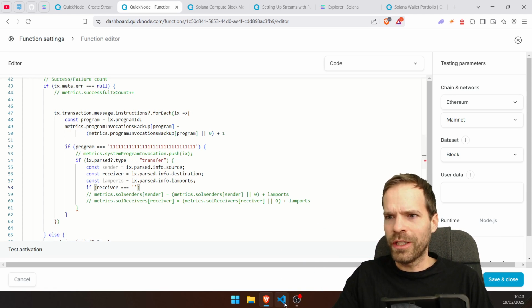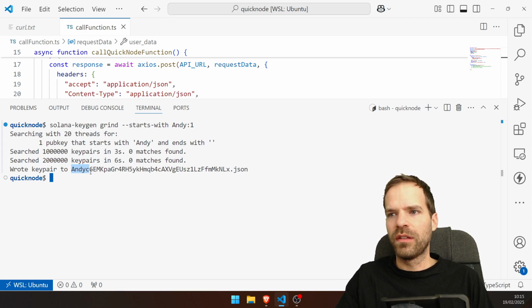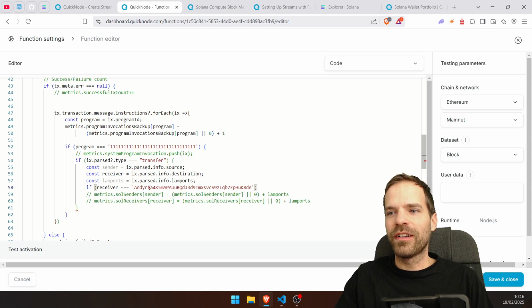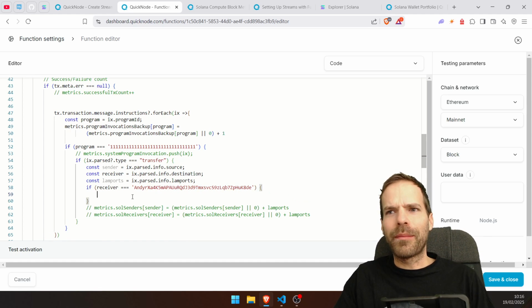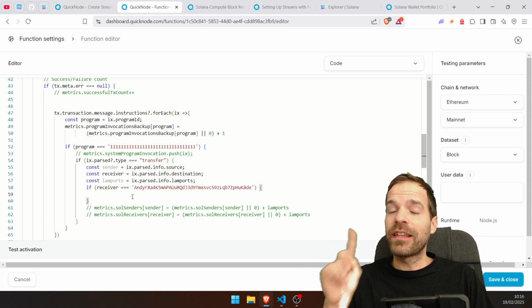So I need a wallet that starts with Andy C. Oh, you find the better one? Receive X amount. How about that? Andy's receiver. If my receiver is this guy, then I'm going to somehow log it, and this time I'll store that in the key value store.